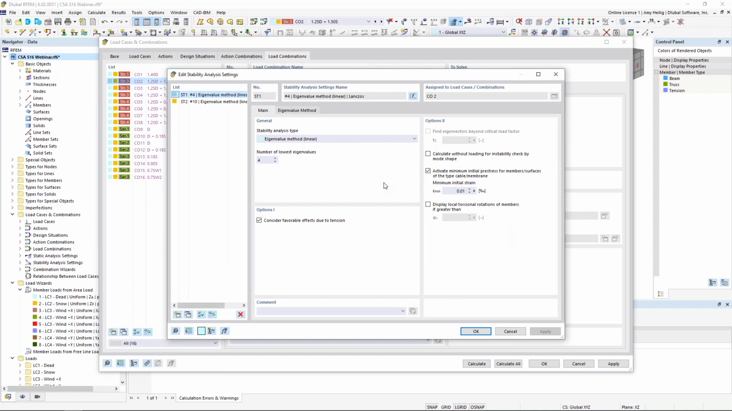The stability analysis add-on will actually run an eigenvalue analysis, and we can view all the different eigenvalues set here. The problem is if I try to run this calculation, I'll get another error, simply because load combination 2 doesn't solve either. So we have this feature over on the right-hand side where we can actually calculate without the applied loading to check for instabilities by the mode shape. Notice the number of eigenvalues is now grayed out. We leave this option active.